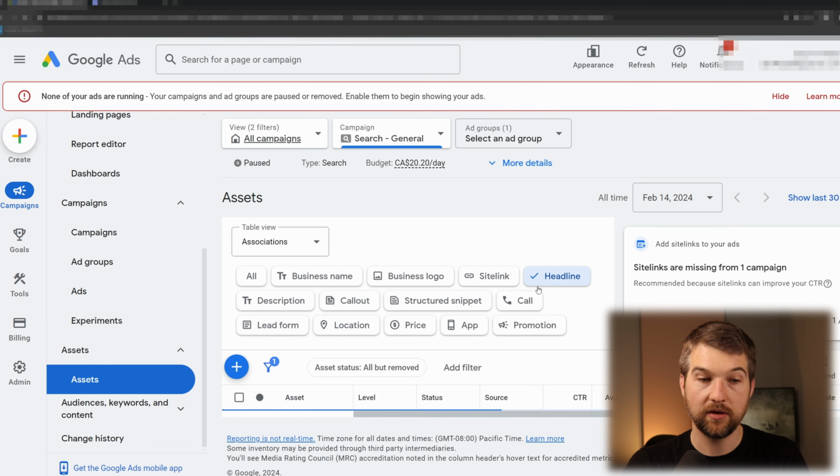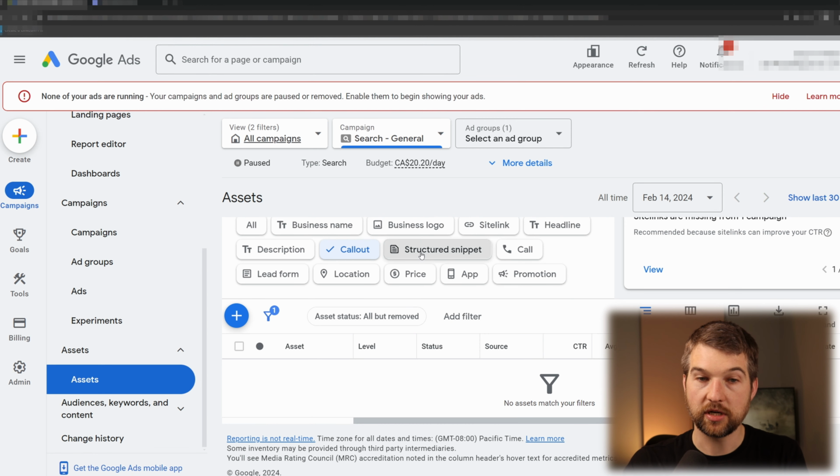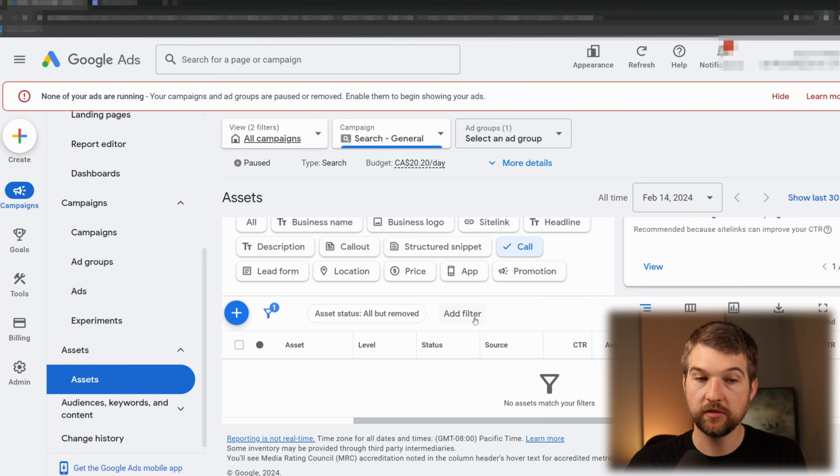We have headlines. We wouldn't add the headlines here. We go into our ad to add headlines. Description, same thing, but we have callouts here as well. And we have structured snippets. Again, a lot of this can be done right in your ad as well. Keep that in mind. There's calls, so we can add our call extension here, or our call asset as they now call it. They used to call it call extensions. It's a throwback to before in Google Ads.